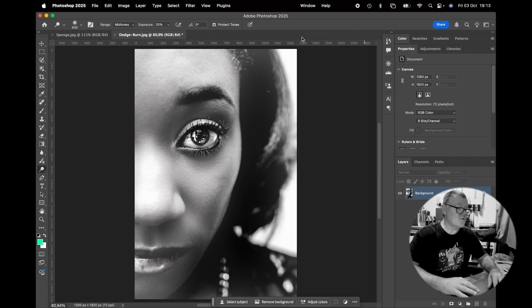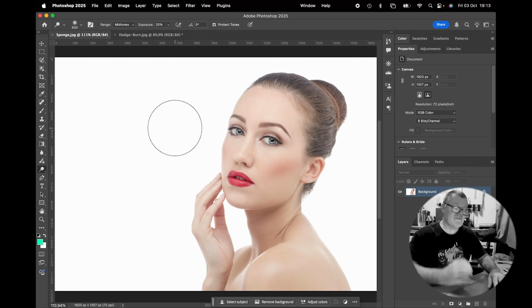This image is called Dodge and Burn. You can download it. Sponge is kind of like if you take your TV remote and you turn your saturation down. All the way down means you get a black and white image, and all the way up means you get that oversaturated sort of orange skin and bright green grass and stuff like that.